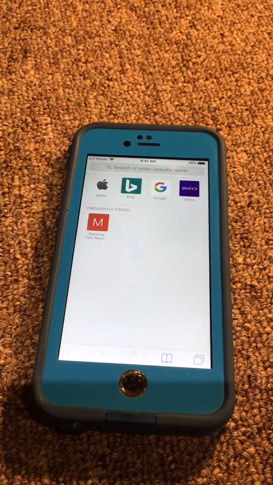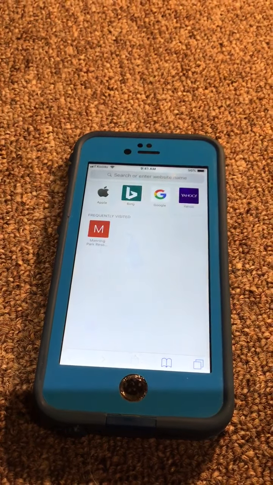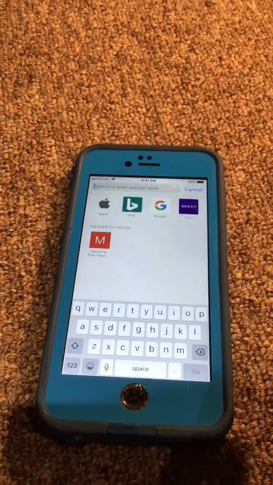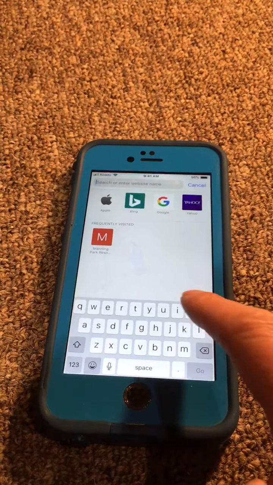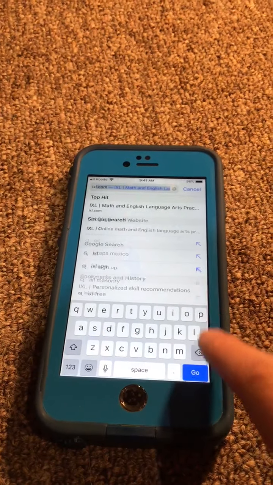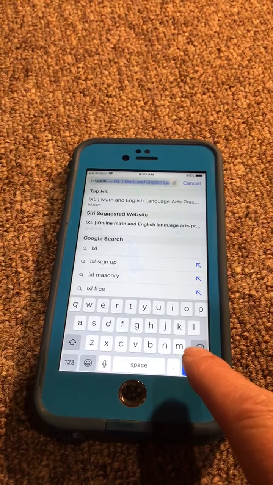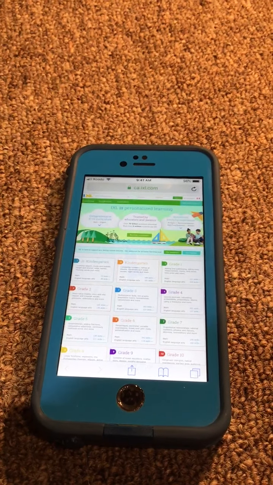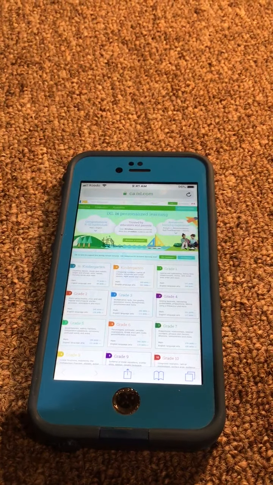Alright, so we are going to try to figure out how to use the website IXL. Once you've got your internet provider open, you can just click on the search panel up at the top, and then type in the letters IXL and it should be enough to help you find it. Okay, so you get to a page that looks like this.